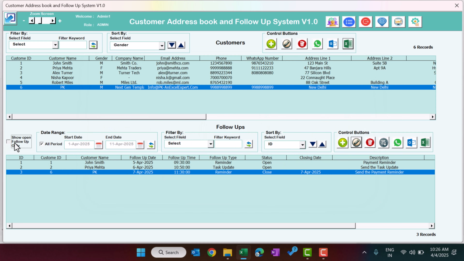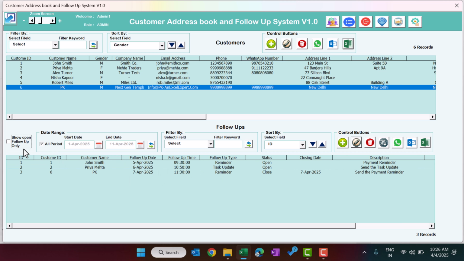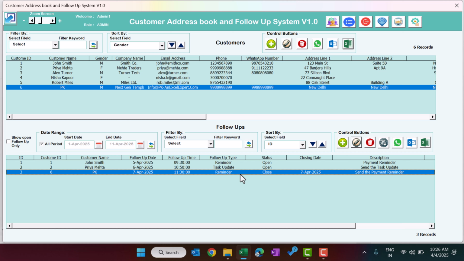If I click on this show open item only, then it will not show that, or close all, then it will show this closed one also. If you want to delete any follow-up which is by mistake added, you can simply click on this delete record, that will be deleted. Or if you want to see the history or the transaction history of this, you can just click on this, and this is the show record history.